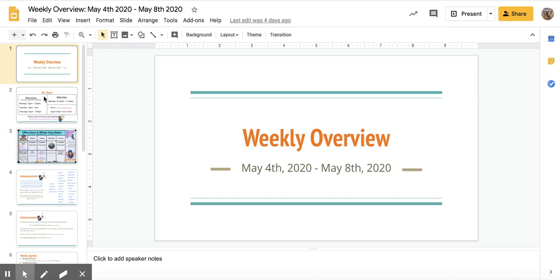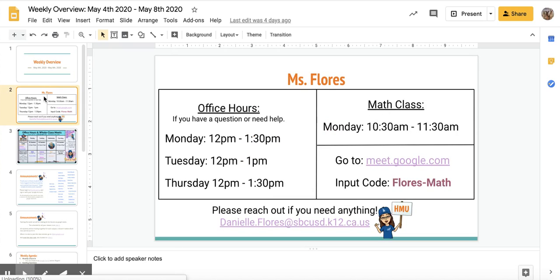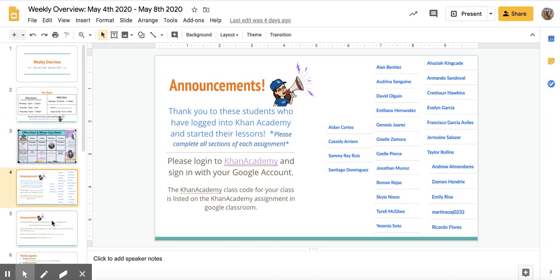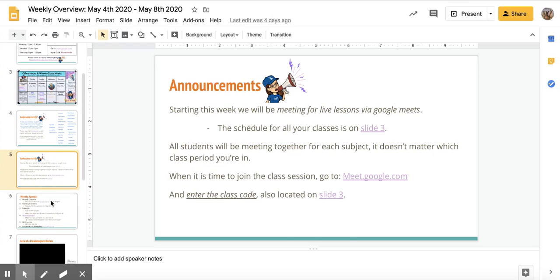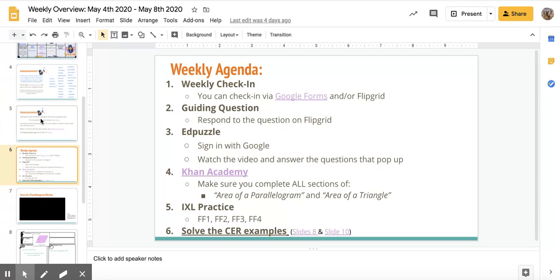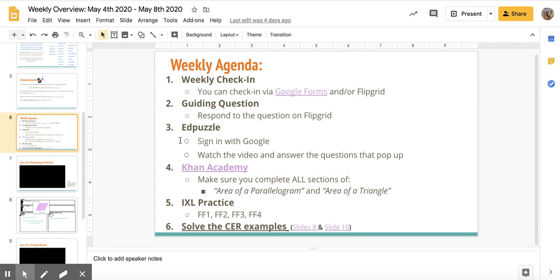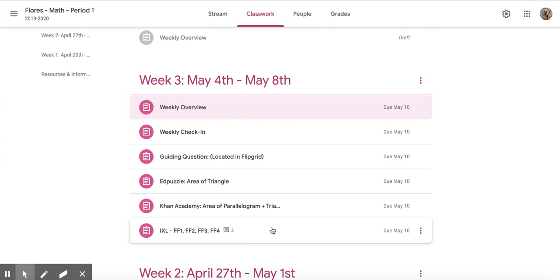For me, the first thing that I do is put in information: contact information, office hours, math class, etc. I have some announcements, and then I have their agenda. For their agenda, I attach hyperlinks if I'm able to, and it lets them know the first thing they need to do is their check-in. It gives them the outline of what's expected. So they have it here, as well as just looking at their Google Classroom. There are two different ways to see it.